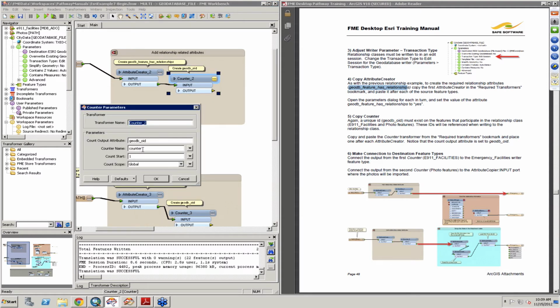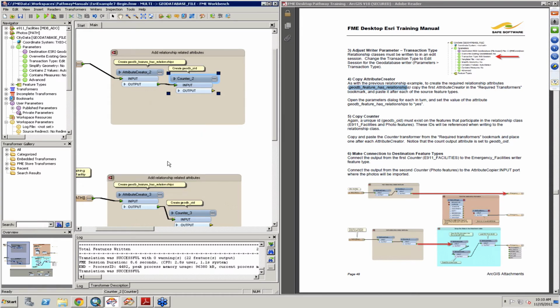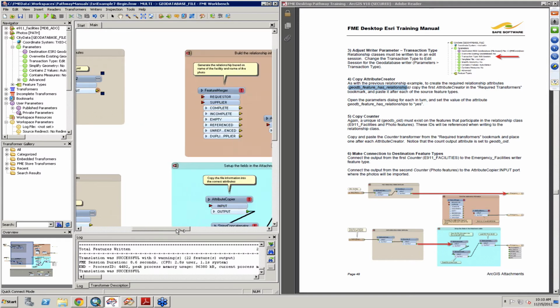So in the counter, we have two separate counter transformers, but they're sharing a single counter name. That means that each feature will have a unique GeoDB OID value. Because as the first feature comes in here, it'll be given a value of 1. If the second feature comes in through here, it's not given a value of 1, it'll be given a value of 2. Okay, so we'll connect our output GeoDB OID to our destination.